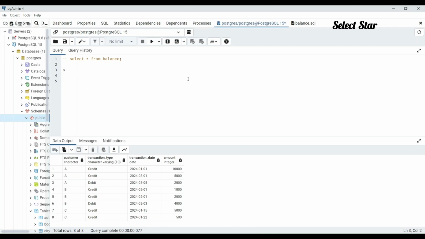We know that for a running sum, we can use sum with over clause. However, we just don't have to add the amount. We have to subtract it if the transaction type is debit. We will use a case statement for this issue.